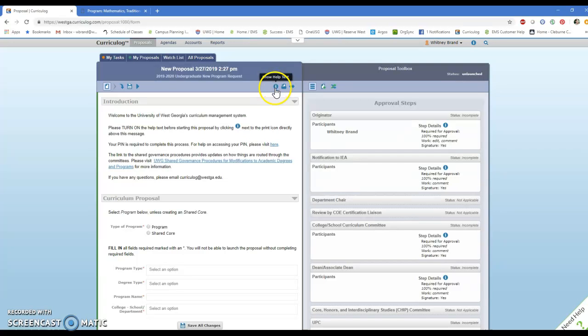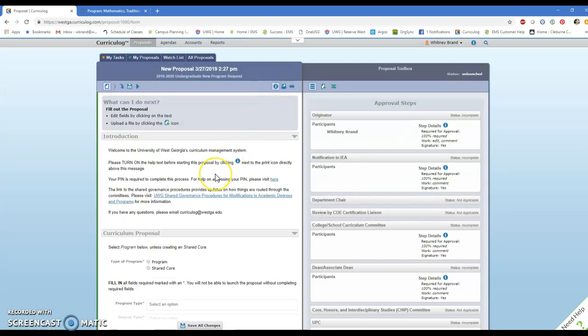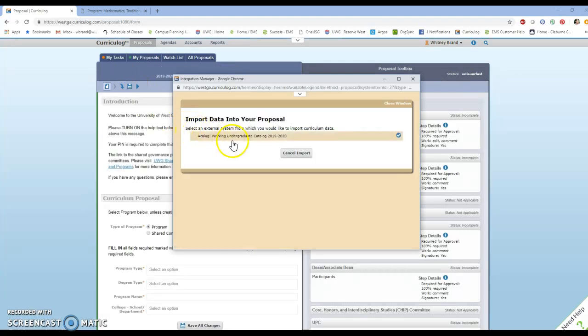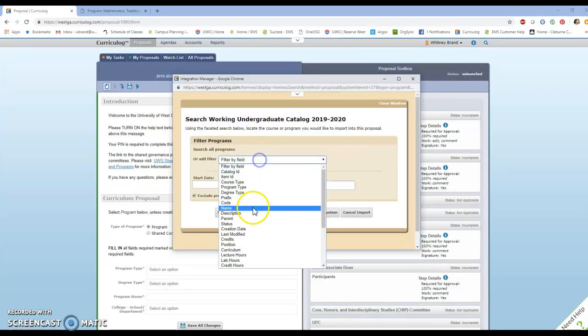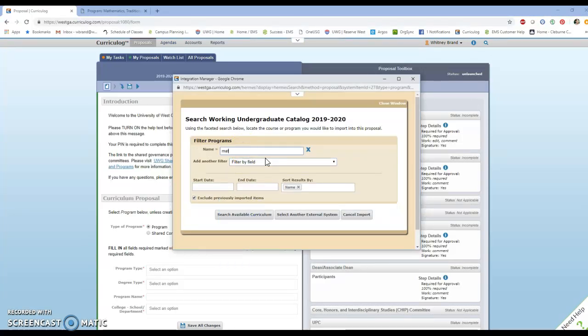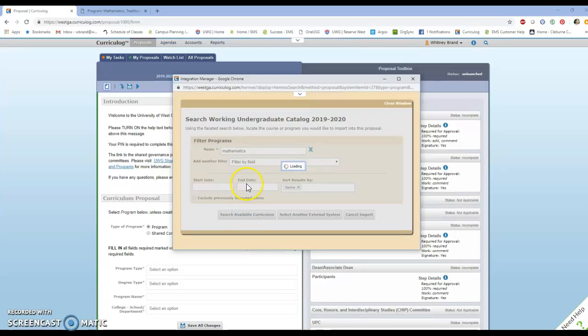First step is always to turn on the help text. Since this one is adding a new track, we're going to import an existing track from the catalog and make edits to that. It'll make it much quicker making these edits in the system. So first you're going to select Program, select Import, choose the catalog, and we're going to search by name, Mathematics. Uncheck Exclude Previously Imported Items, and then click Search Available Curriculum.